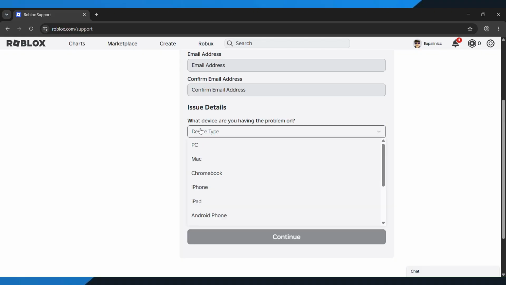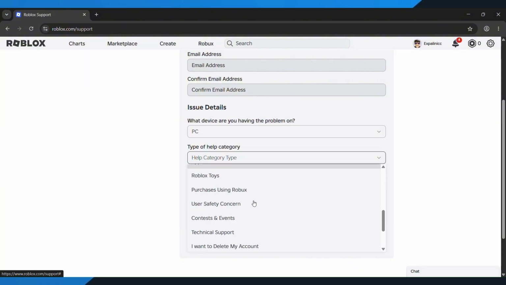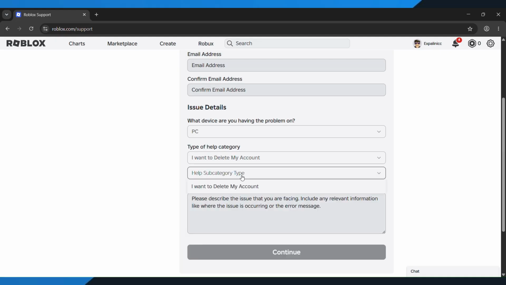Next, open the Device Type menu and select the device you normally use to play Roblox. Then open Type of Help Category drop-down menu and choose I want to delete my account. Then open Help Subcategory Type and confirm that you want to delete your account.